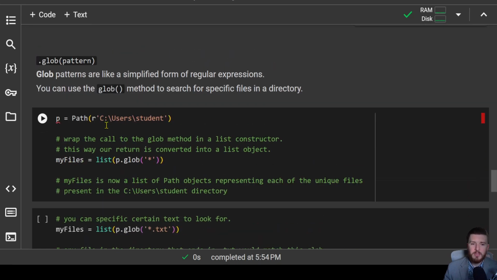Now this last one, I think this is the last one, the glob pattern. Now this one probably looks a little intimidating at first. First of all, it's named glob, which is not exactly the most endearing name, but it's very powerful and useful. So glob patterns are a simplified form of regular expressions, which we learned about very recently, right? And now you're seeing why the regular expressions were important. So you can use the glob method to search for specific files in your directory, which is awesome.